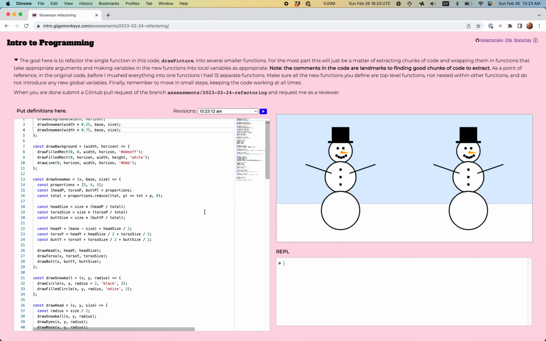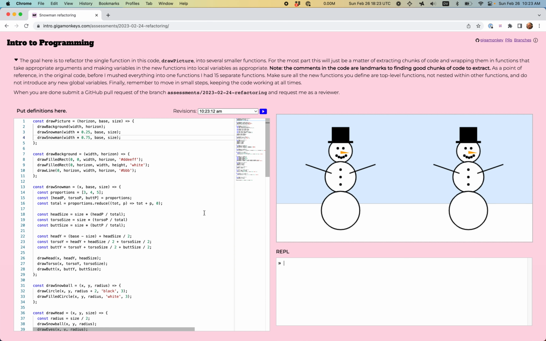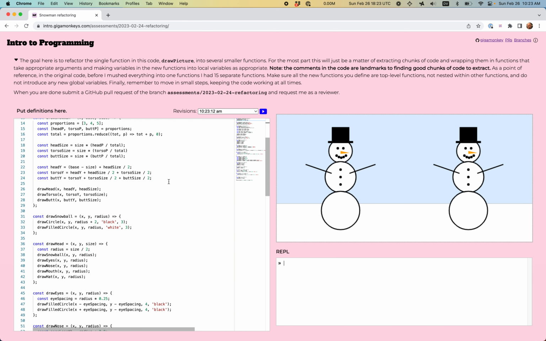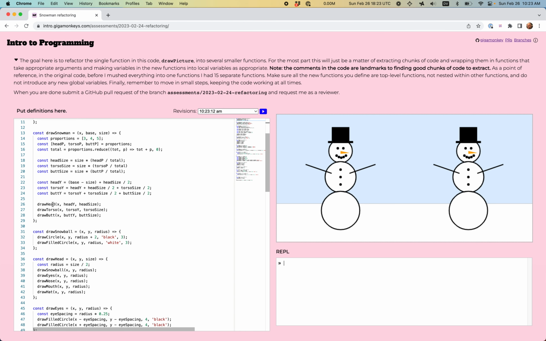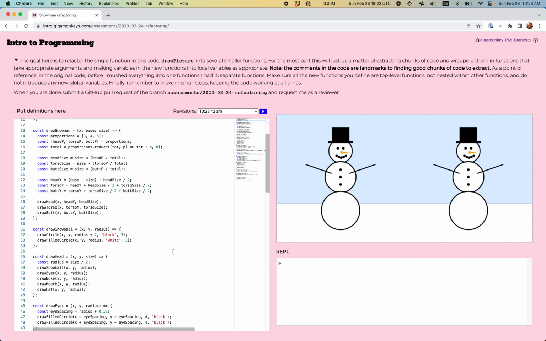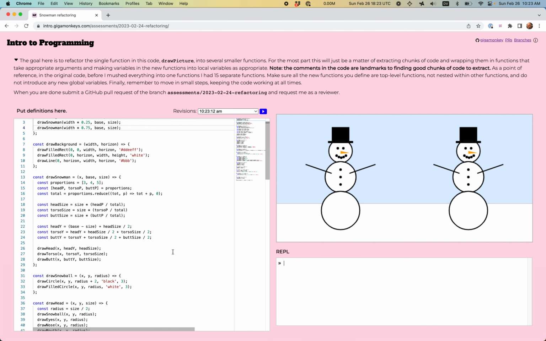And everything else works great because everything it depends on is passed into the snowman function. And it passes stuff down to the subfunctions that draw the different parts of the snowman. So everything gets drawn in the right place.